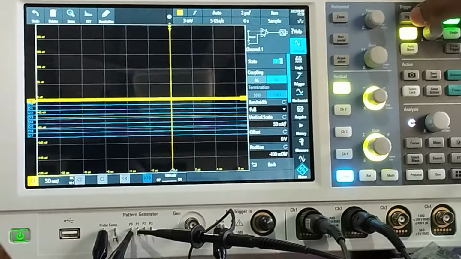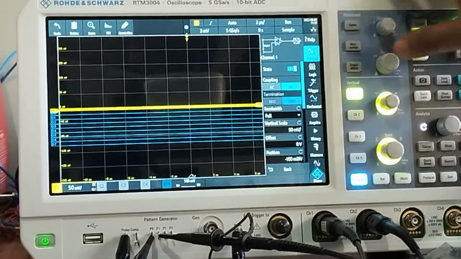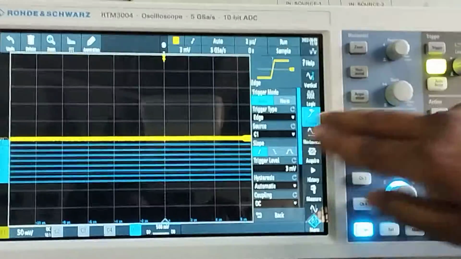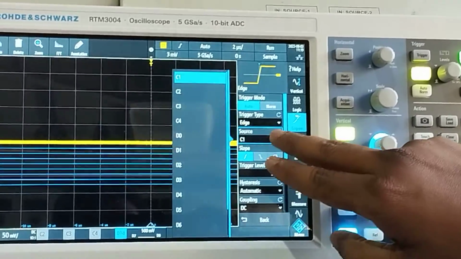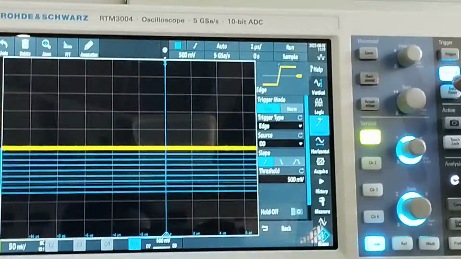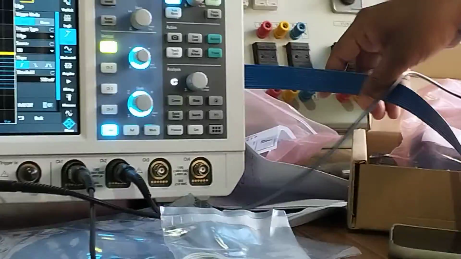Logic analyzer. Whenever we connect the logic analyzer, we have to go to the trigger and change the source to D0. Then the source will be changing, and this is the MSO connection we have connected, and this is the port.